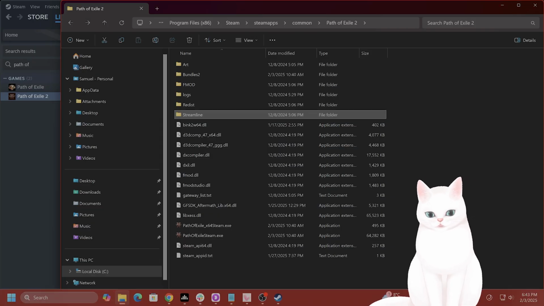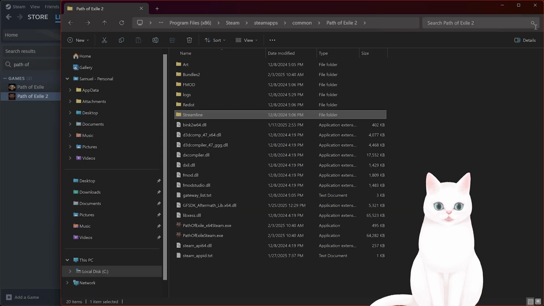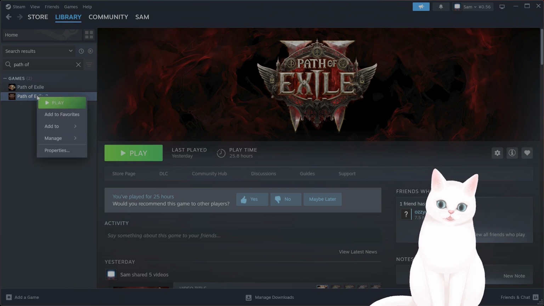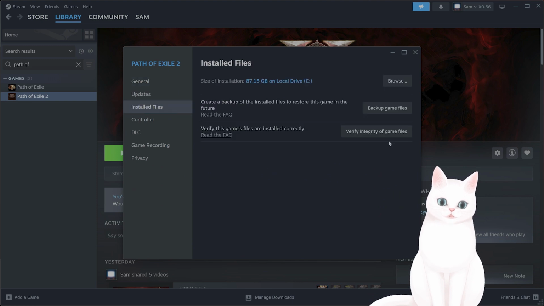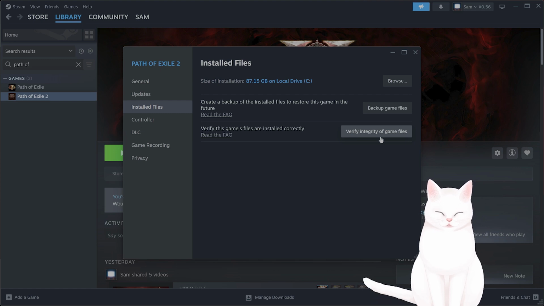Delete the folder, of course close the game if it's running, but delete the folder, and then again go back into Steam, right click on Path of Exile 2, hit properties, hit installed files, and verify integrity of game files. So apparently this fixed the crashing for many people. I don't know why, but it did.